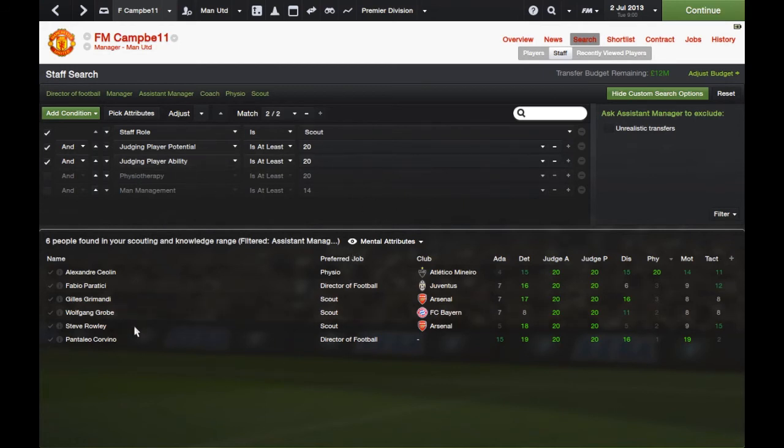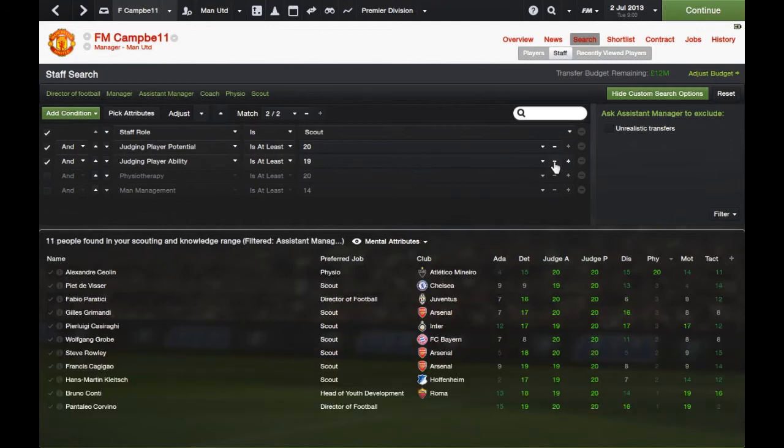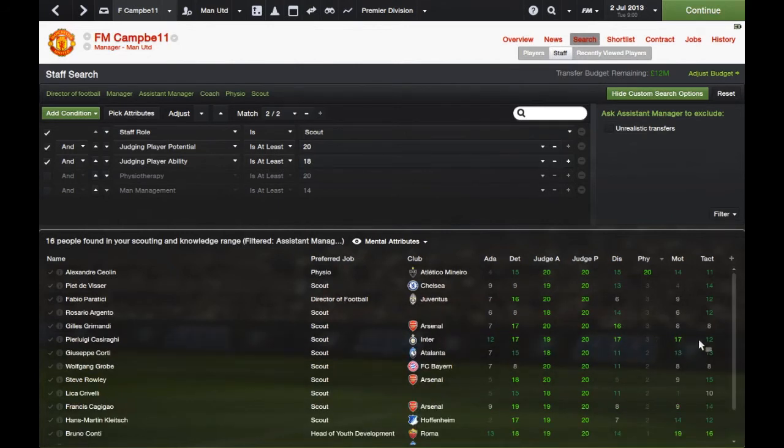But if you're not going to get all 6 of them because they'd cost too much money, I then drop these down. I tend to look for potential rather than ability, just because when I look at the attributes directly, I tend to pick up their ability anyway. So I'll knock that down to 19, and as you can see, a load more scouts have popped up. So Pliat Divisa, Kasaragi, who else will we have pop up? Francis Kakagao, Cleach, and Conti have all popped up. And I'll just basically keep doing that. So then I'll knock that down to 18.